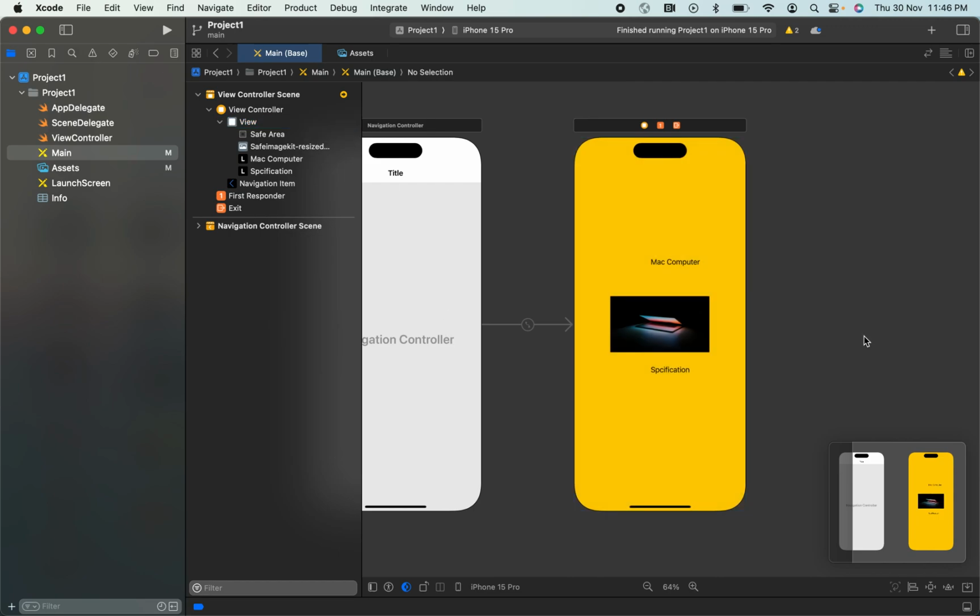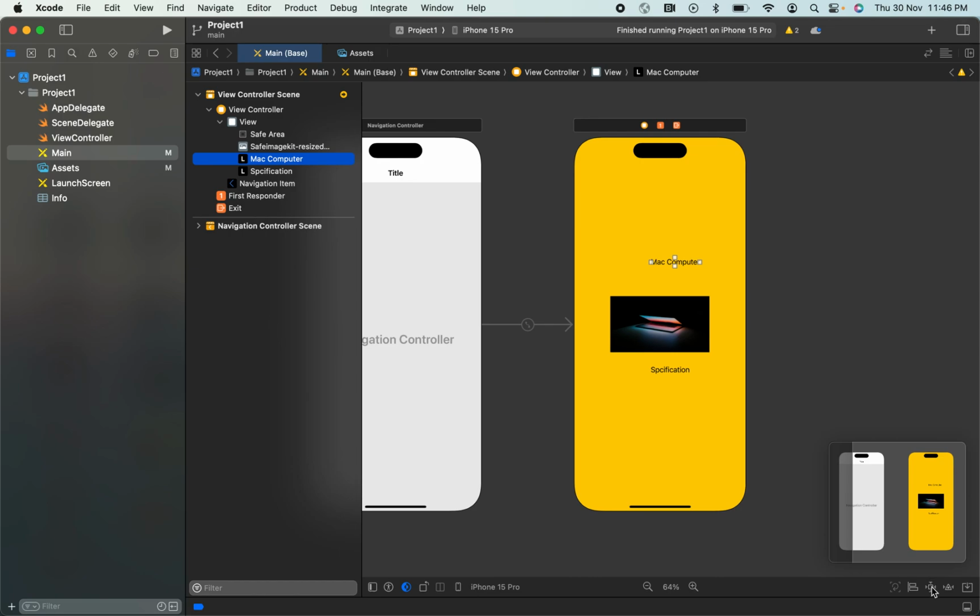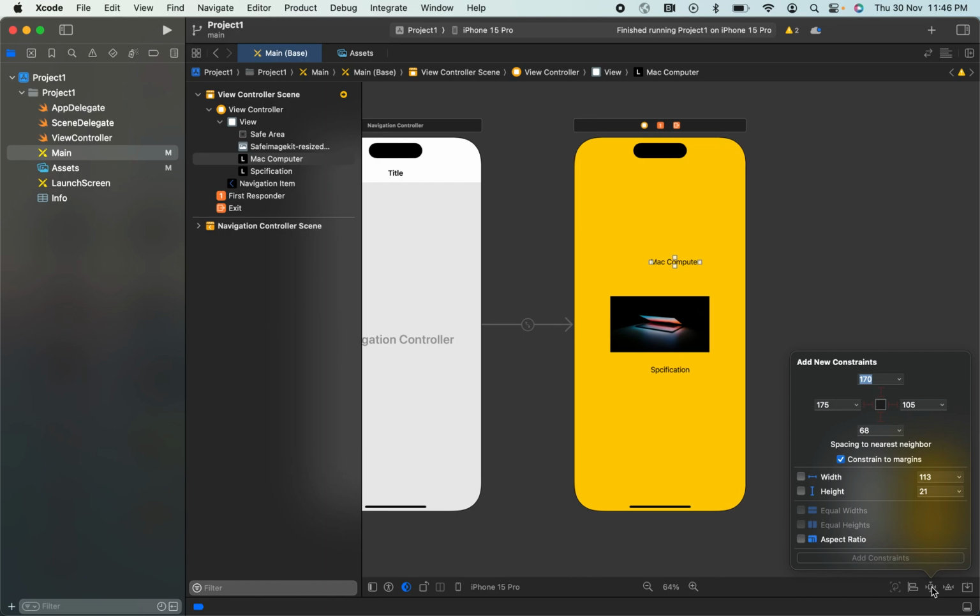First of all, I will add constraints to this label, Mac computer. So I will click on this. I can click from here or from here. After that, I need to select this, add new constraints. If I click this, we can find the four directions here: the top, bottom, leading, and trailing.